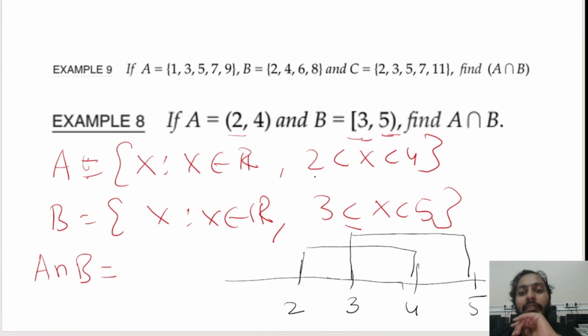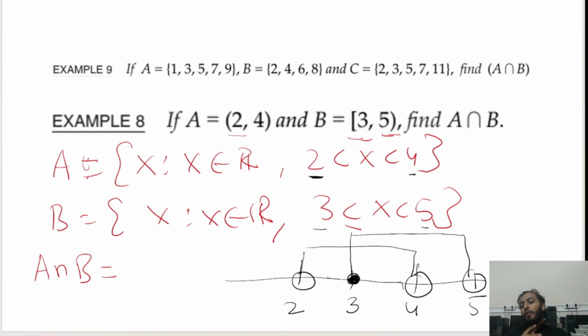But when you are talking about set A, all real numbers coming between 2 and 4, 2 is not coming, 4 is not coming. I am using an open circle. It means 2 and 4 I cannot take. Here 3 is allowed, so I make a bold circle here. But 5 is not allowed. And all real numbers coming between 3 and 5 are allowed. Now, can you tell me the common elements which are coming in both?